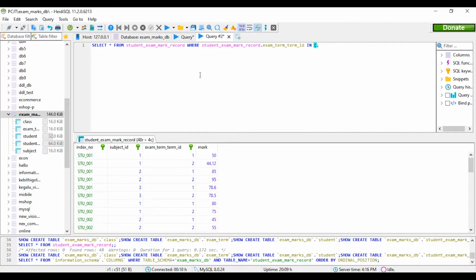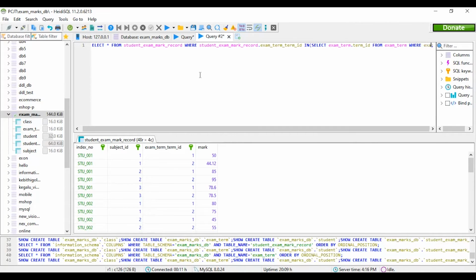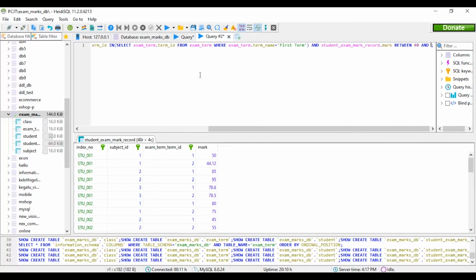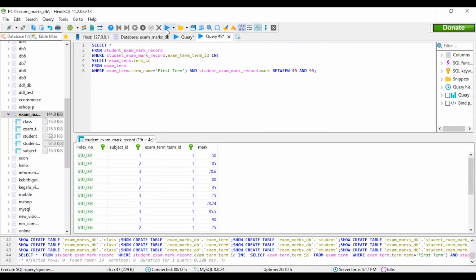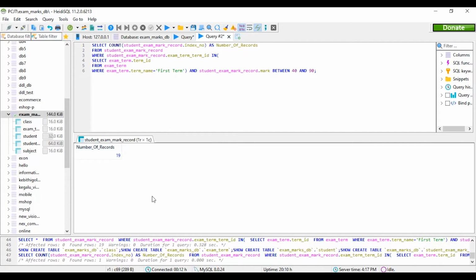So first we are going to filter the term as we need the first term. And now we are going to filter these marks. So when we execute this, you can see the data records we have. And now let's count the data records. So let's execute this, and you will get the number of records here like this.